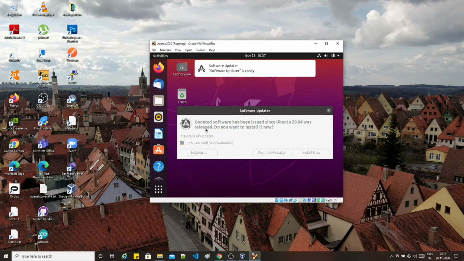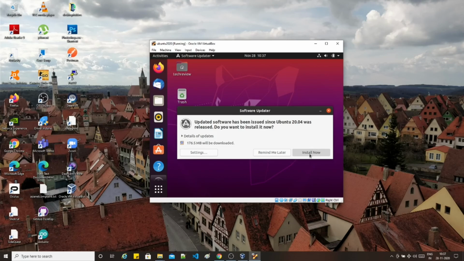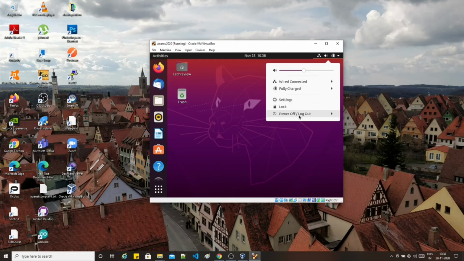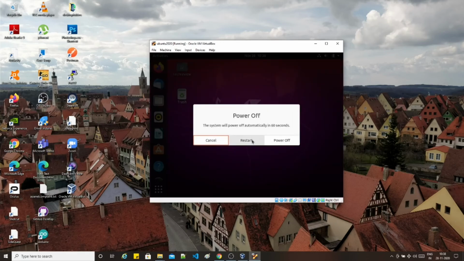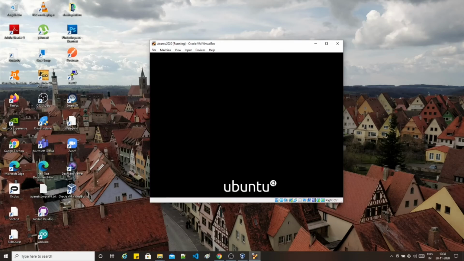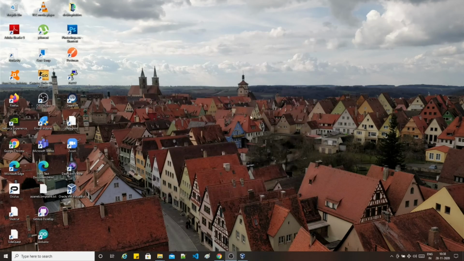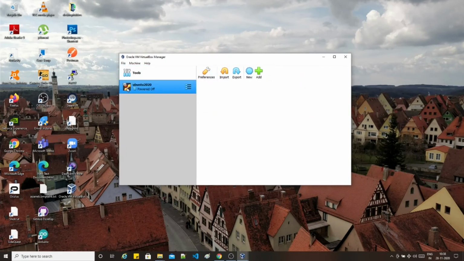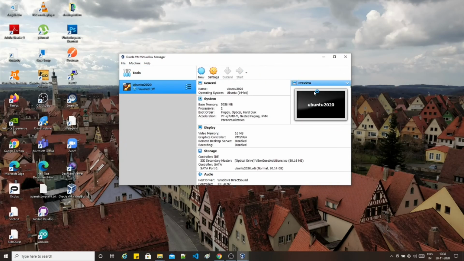It will again pop up another window to update. You can click install now for that as well. Once this installation is complete, you have to completely close your VirtualBox and restart it again. Instead of restarting, you can just click on power off here and then start it yourself from the icon on your desktop. Click on Ubuntu and then start.